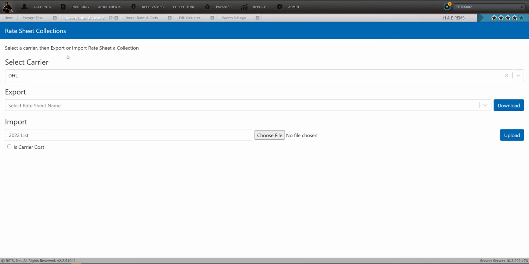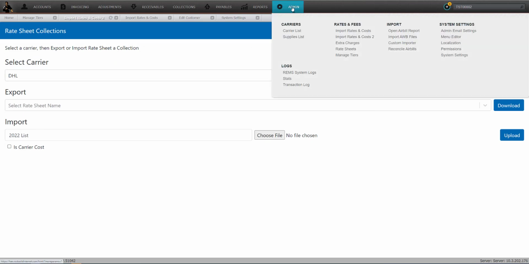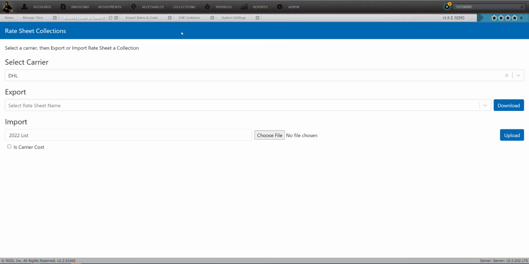So the first thing to do when we import it, as an admin, is go under import rates and costs 2, or import rates 2. You will see a 2 because we are very imaginative with our names. You set the carrier, in this case DHL. Then I'm going to give it a name. In this case, I'm going to call it 2022 list. I want the year in front so I know which year it is and don't get confused.